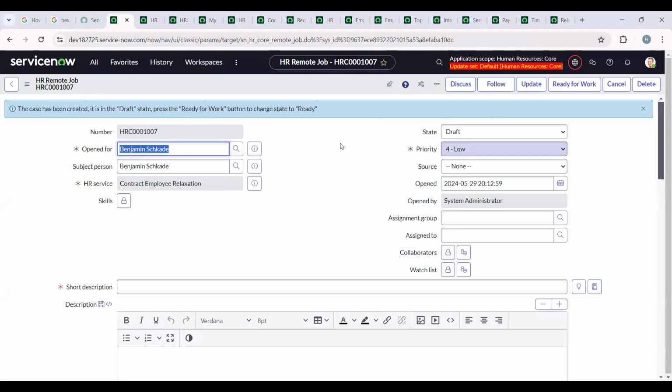As I told you earlier, I'm your manager, so my name could be here if I want. Otherwise, it can be the same person and same subject person also. Opened for is who is opening this particular one, and to whom they are opening it is the subject person. This is like requested for and requested to. Opened for is requested for, and requested to is the subject person. Okay, got it. Now I opened a new HR case.